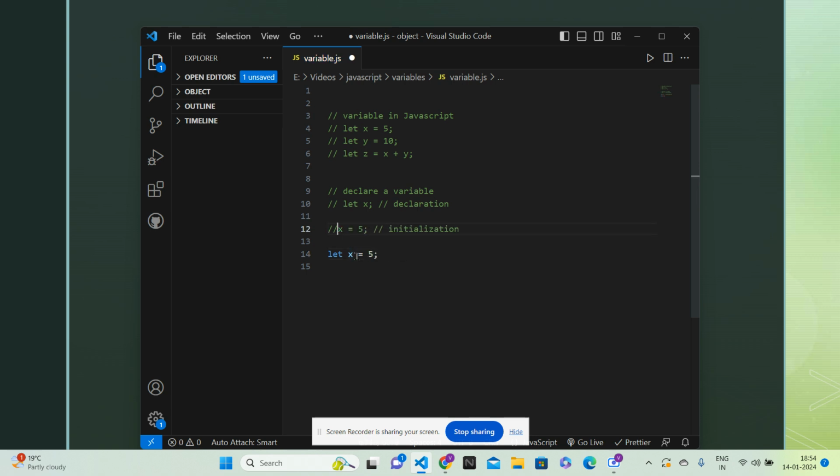Okay, comment this line. So what I said, you can combine these two lines and have a shortened version which says let x = 5. So this basically means that x is a variable which is holding a value of 5.